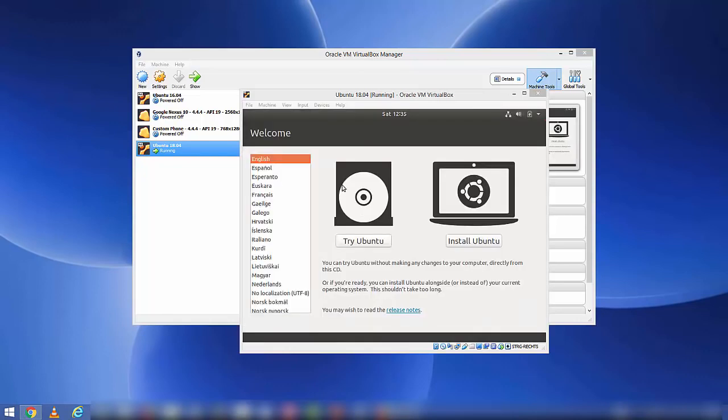Now in the first step, you will choose the language in which you want to install Ubuntu. So I want to install Ubuntu in English. So I will choose this option which says English. And then you can just click on install Ubuntu button here. So I'm going to just click install Ubuntu.